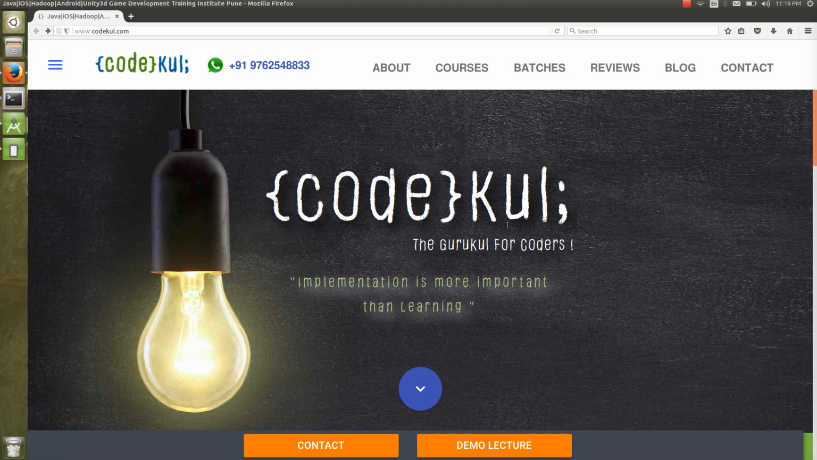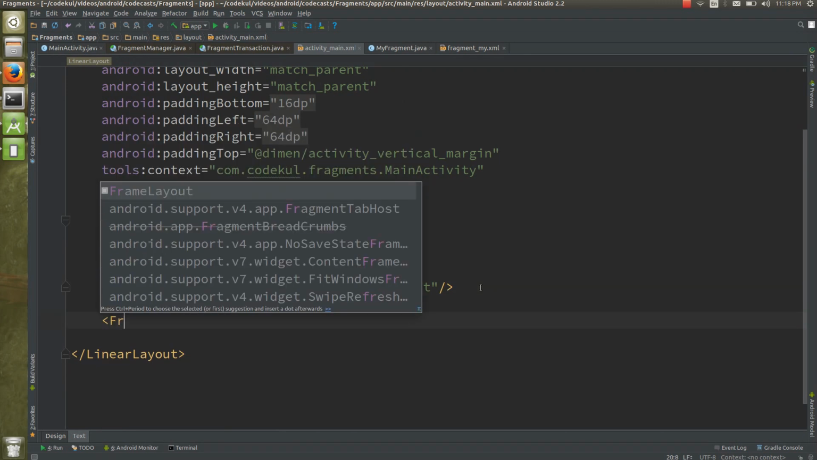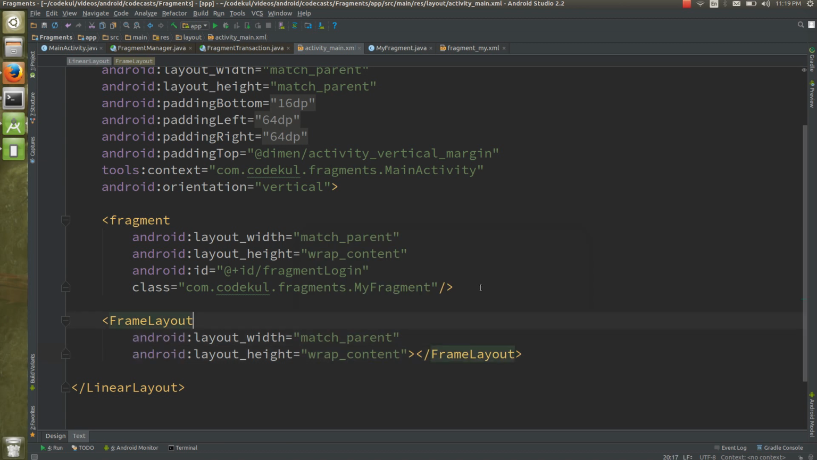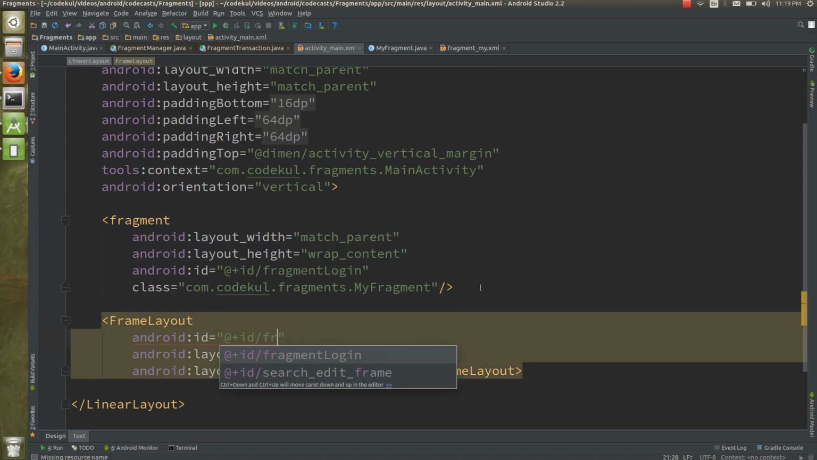We are going to see what we mean by fragment. We have seen many things about the fragment in a couple of earlier videos. So we are going to start today's session: how we are going to use the frame layout in the fragment. For the frame layout, I am going to have match parent and wrap content. You can have an ID, say @+id, and I am going to provide the ID frame container. So this would be my frame layout.